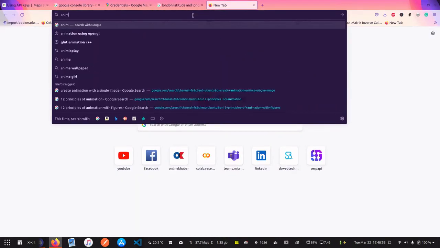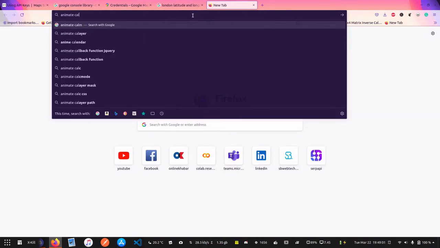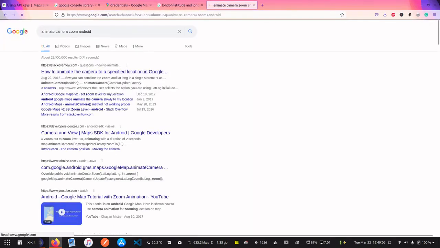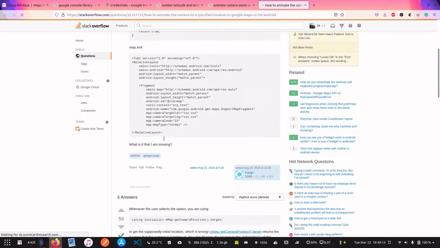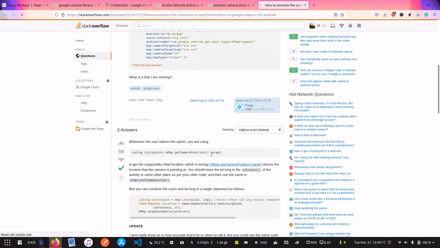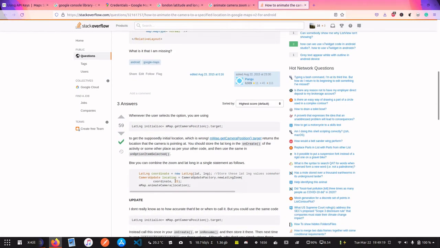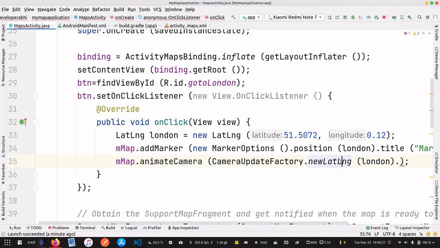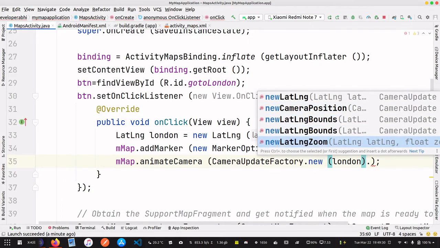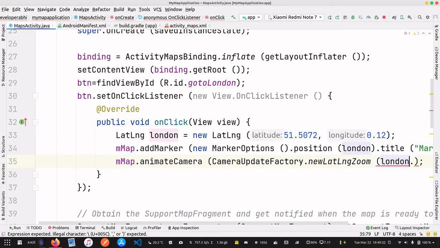So animate camera zoom, Android. So yeah, I also use Stack Overflow like you guys. Everything is not in my mind, so you can also do the same thing. New lat long zoom. Okay, so you need to use new lat long zoom instead of this one. So new lat long zoom, and then after that we need to give some zoom value, comma, label.